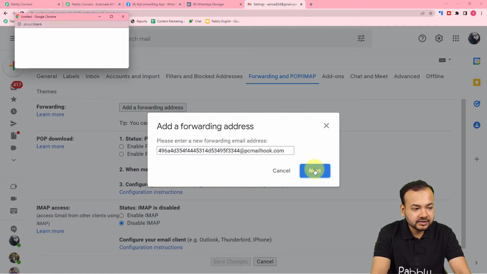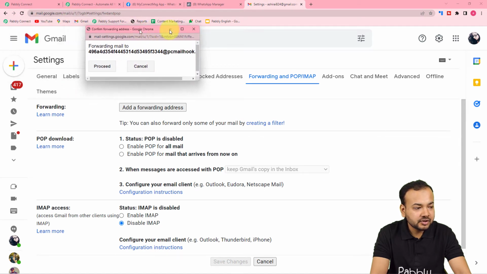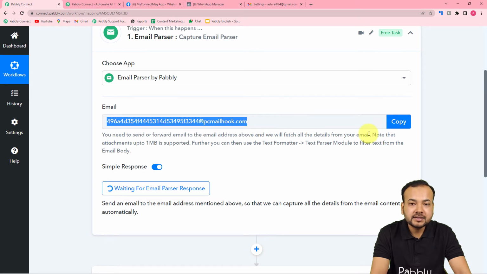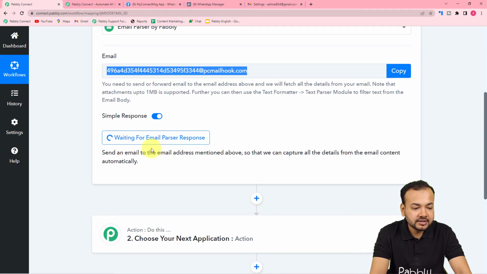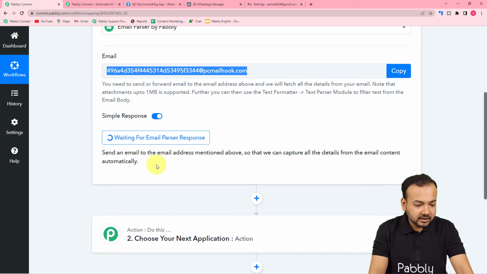Then click on next. And from here, when you click on proceed, let me show you here. In Pabbly Connect, you can see as I have copied this parser's address, it started showing this waiting for the email parser's response. So guys, you can see send an email.